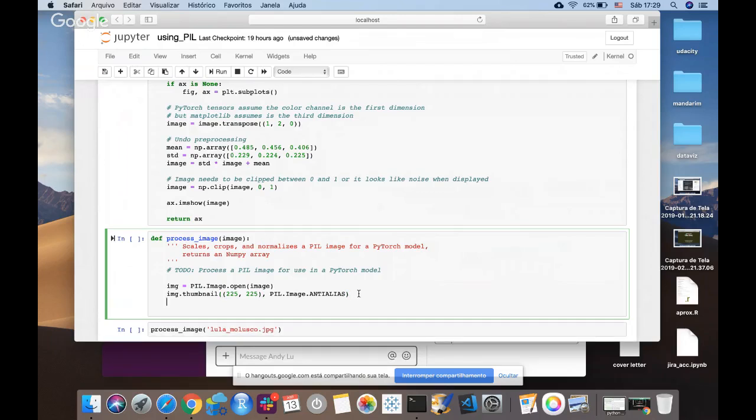And after that, we're going to crop in the middle. So how do we figure out what the middle is? Unfortunately, PIL has no attribute to just cut in the middle. So we have to figure out where the middle is and cut it there. We actually have two attributes we can get. We can get the width and the height of the image.